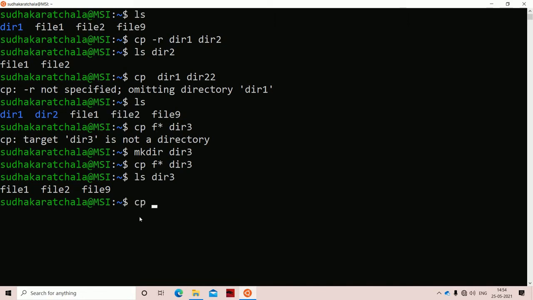Likewise, let us assume that our directory contains a collection of text files: file1.txt, file2.txt, file3.txt, like that. If we want to copy all of them into a directory, then we can write it like this. Here the star specifies that before this dot, we can have any number of characters. There is no constraint on that. So the files which end with .txt are copied into directory 3. So this is about the copy command.